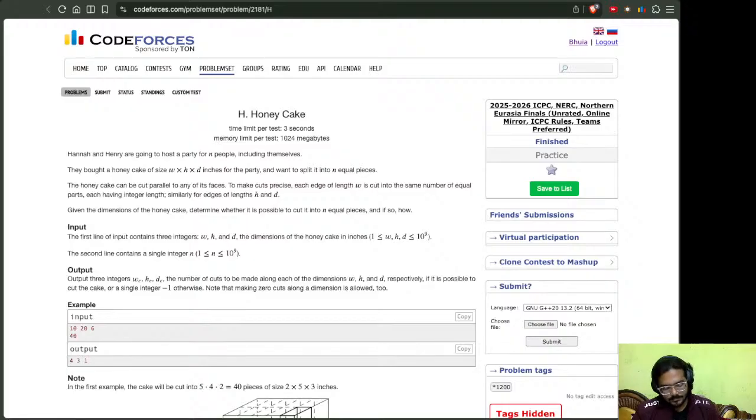So what are the restrictions here? We can cut max 10 cuts, 20 if we do these number of cuts. So it will have a dimension of 10 cuts.